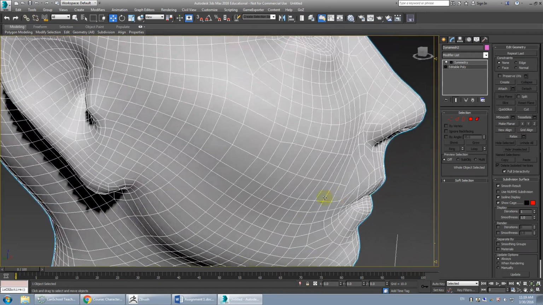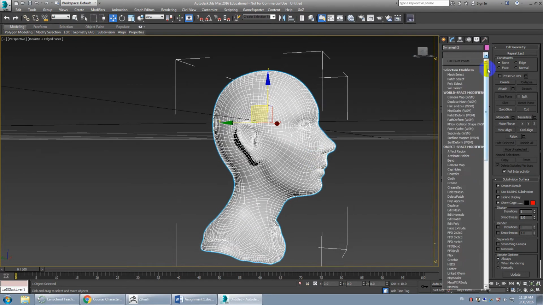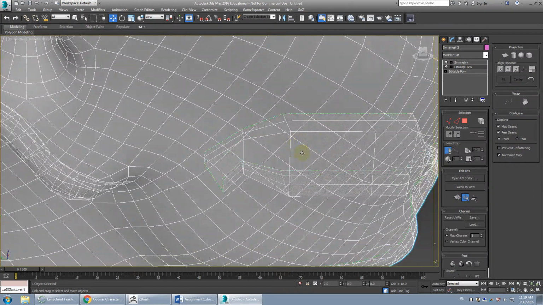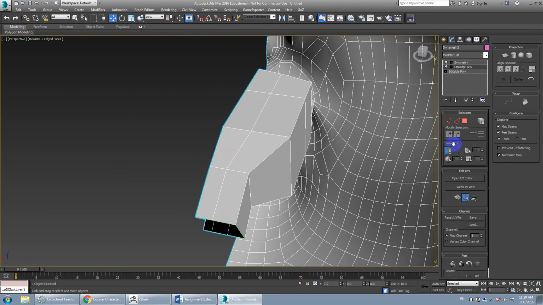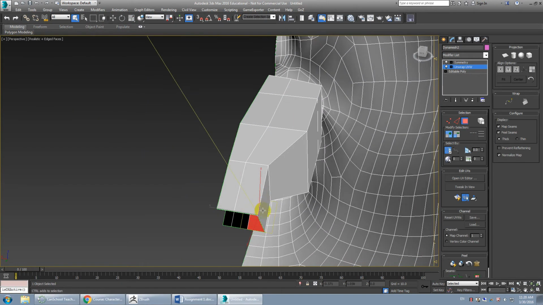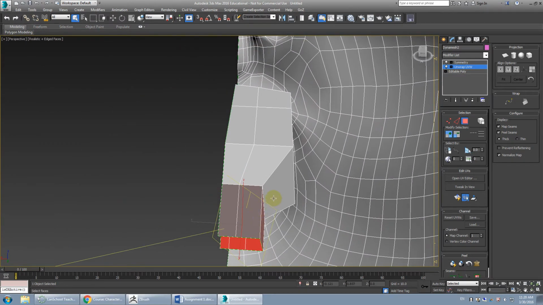What I do want to do, though, is maybe do a very quick unwrap. So don't be afraid, but I'm just going to go to unwrap UVW. And what I want to do is create some basic UVs. They don't even have to be totally clean. I just want the UVs there so that I can use... ZBrush has a great function for creating polygroups based on UVs. So I'm going to basically go grab the mouth.